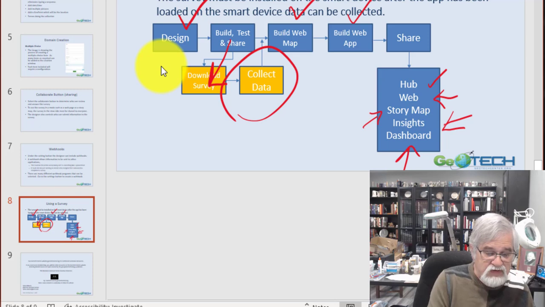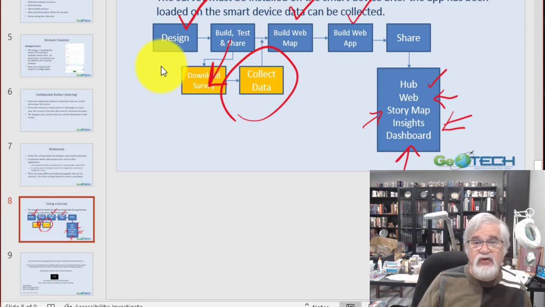But again, we design, we create and test, we download it and use it, collecting data which is sent back to the cloud, and then we display the information. So hopefully you'll be able to build your own Survey123 using the web browser methodology.